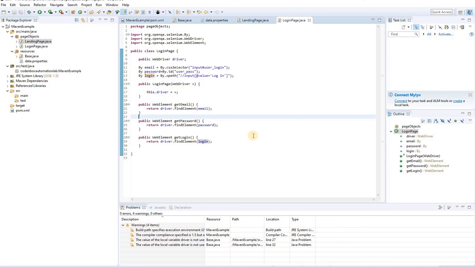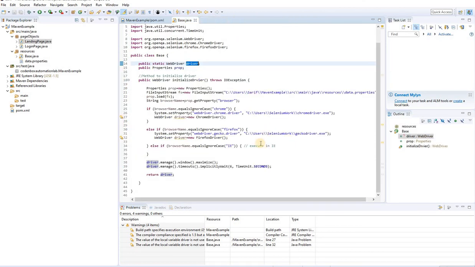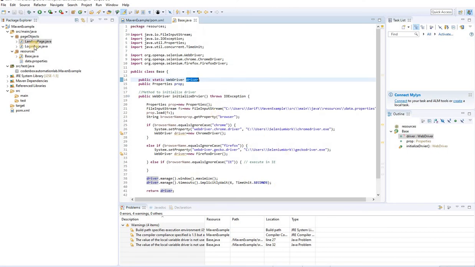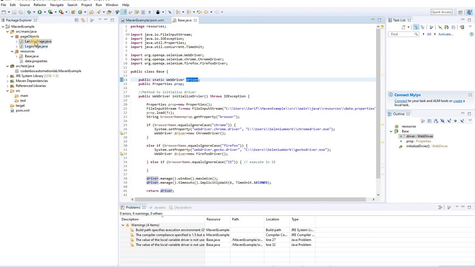That's two pages. So my two pages are ready. Close it, data properties, close it, and now it's time to create some test cases. Okay, it looks good. So both my pages are ready.